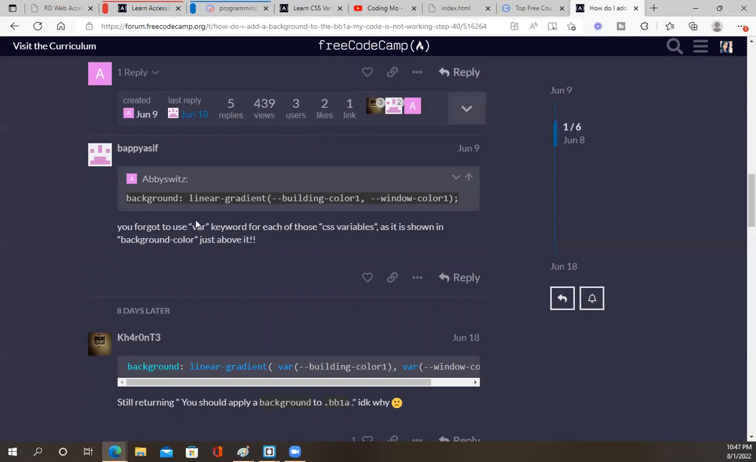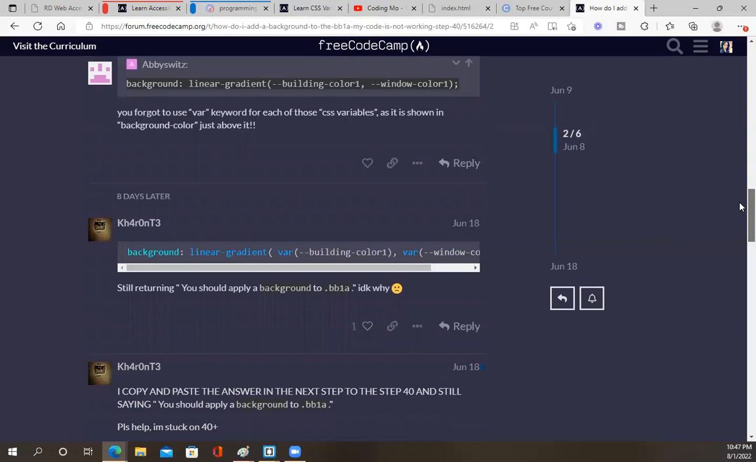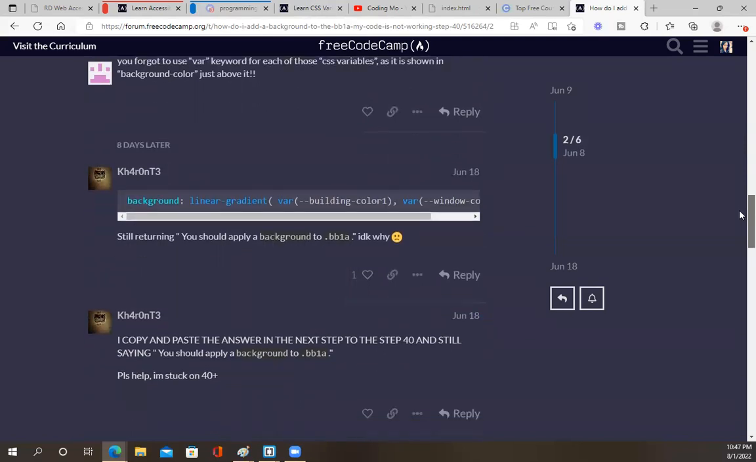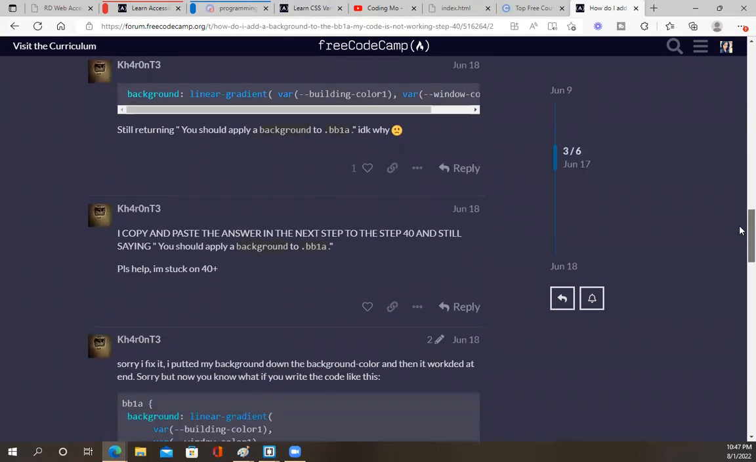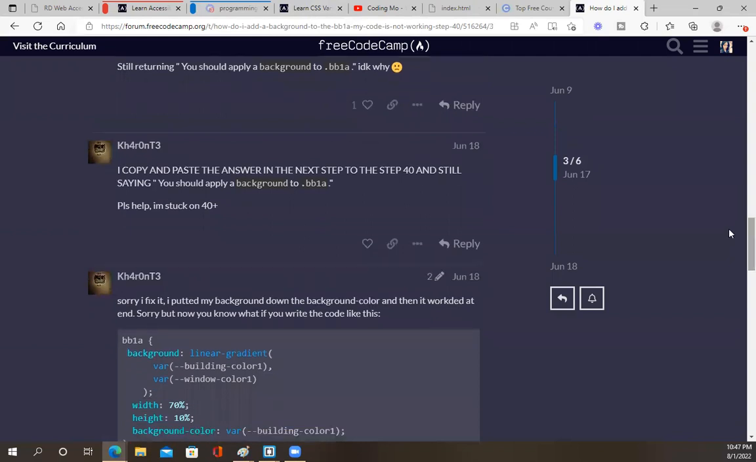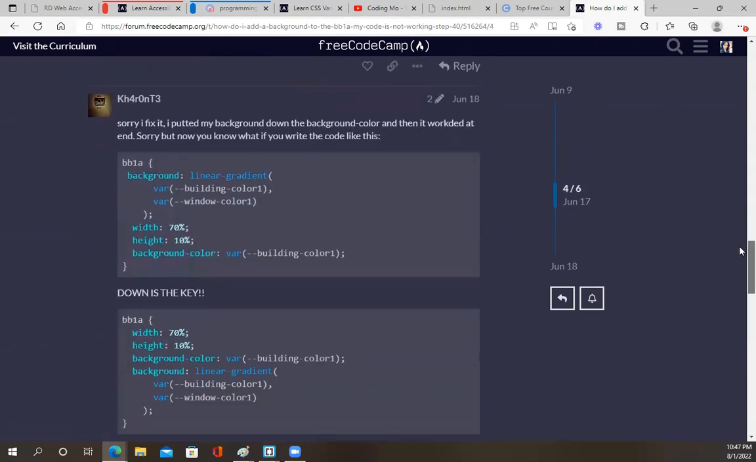You forgot to use var keyword for each of these CSS variables as it's shown in the background color just above it. Still returning, you should apply a background to be, I don't know why. Yep, I did it too, and it's still doing it. I copy and paste the answer in the next step too, and still saying you should apply the background of BB1A. Please help, I'm stuck. Sorry, I fixed it. I put my background down the background color and then it worked at the end.